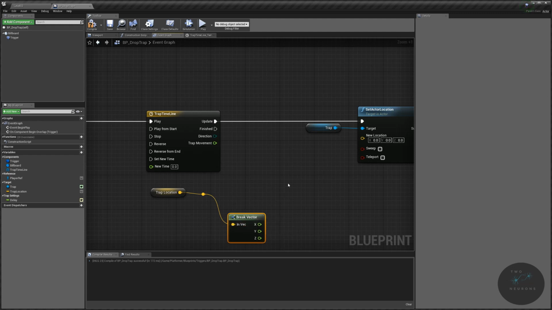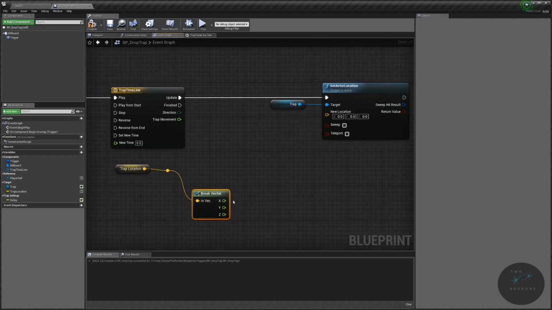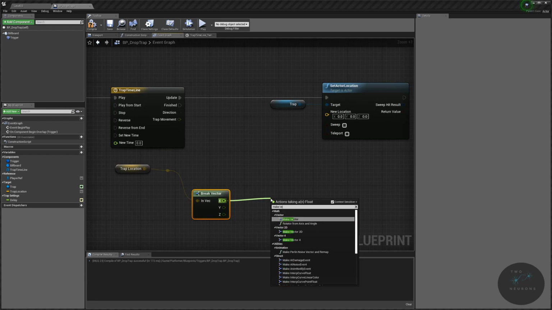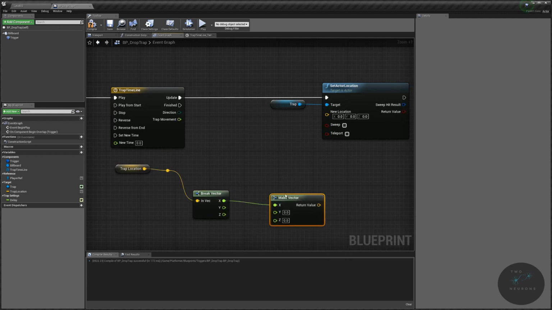Now, I want this to drop, so I only care about this z value. I don't want the x and y to change. So what I'm going to do is drag off this x and do make vector. And so we aren't changing the x. We're just passing the x value from the original trap location into this new vector. We're going to do the same for y. It's this z value that's going to change. Now again, I could put something in here as a raw value, and that would actually work perfectly fine in this case.